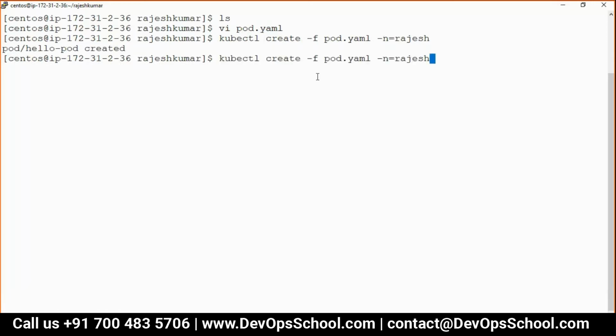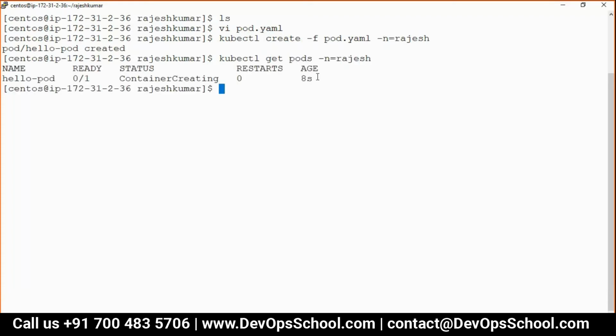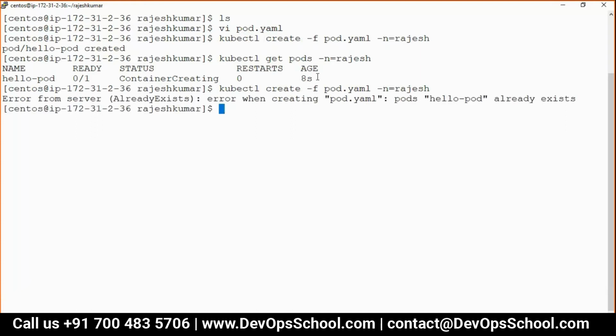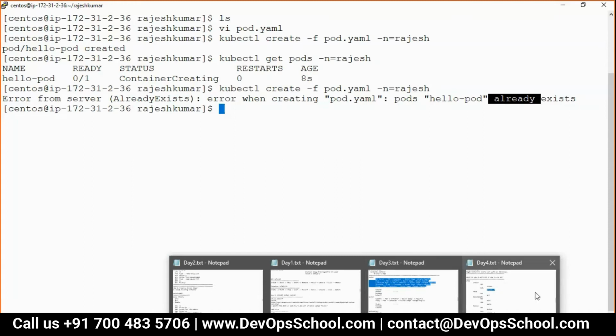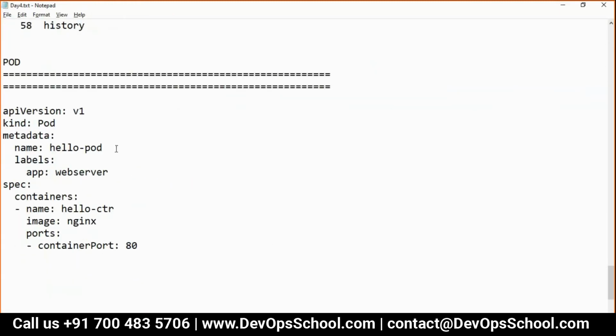Now guys, can I see that here, get pod and get pod -n Rajesh? See, it's creating right now. So can I recreate one more time? See here, I'm trying to create one more time in that Rajesh namespace. The name of the pod is the same. See here what it suggests. The pod hello pod already exists. That means the same duplicate name is not allowed. This is the name I'm talking about. That means the pod name has to be unique in the namespace.